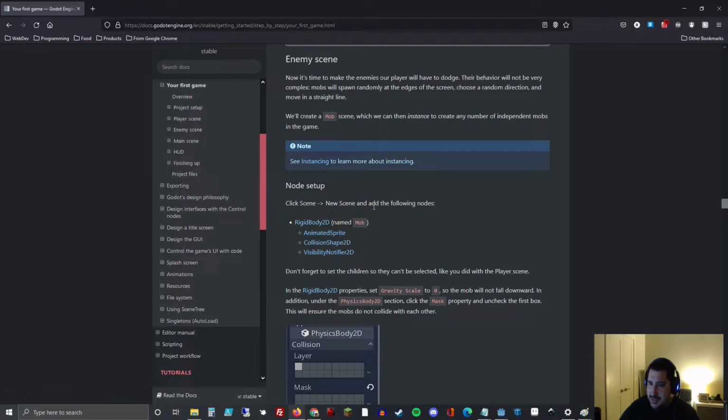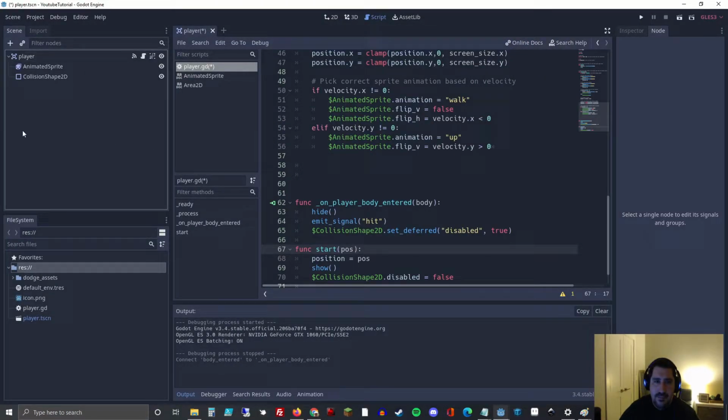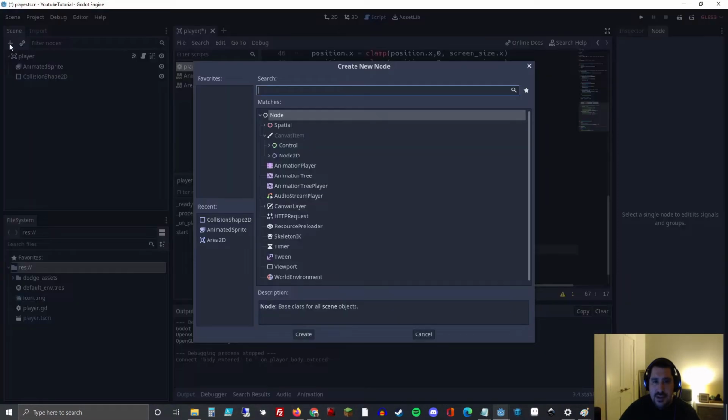So click scene, new scene, and add the following nodes. So let me pin this back over to my other screen here. Click scene, new scene.